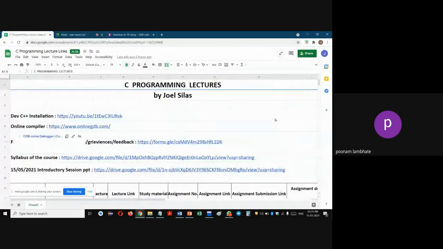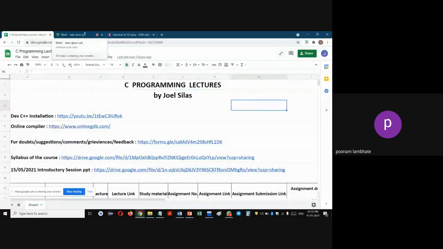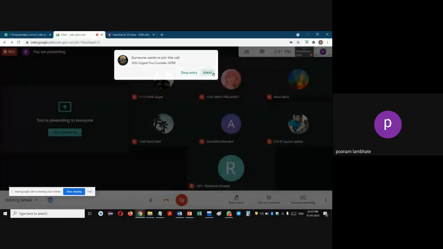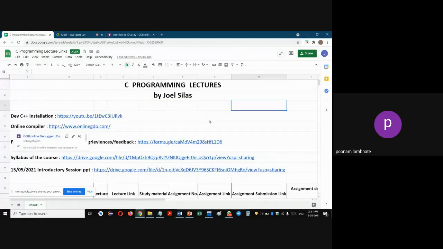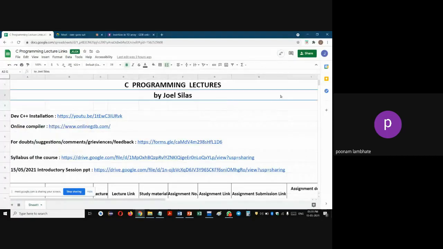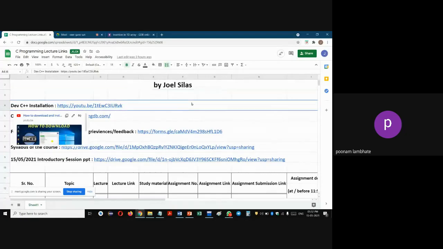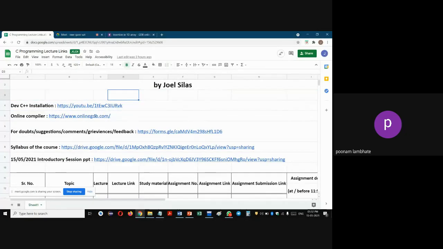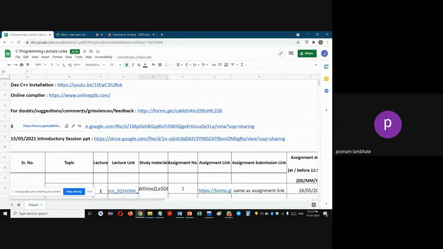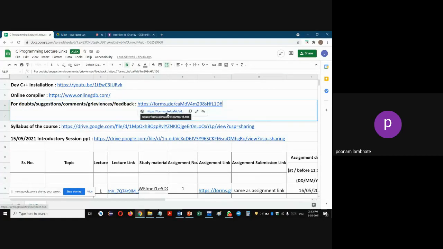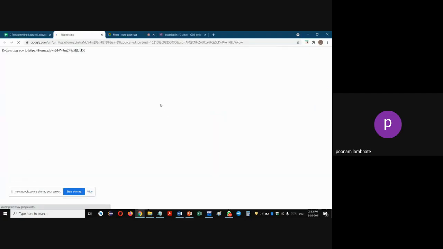See here, this is an Excel sheet or a spreadsheet in which I've included the links that you must refer. Okay, so first is how you can install Dev C++, which I've already done. Then how to use an online compiler, means the link to the compiler. And if you have any doubts, suggestions, feedback, or comments, you have to click on this Google form link. Okay, so let me open this form and show you. All the links in this sheet are clickable.